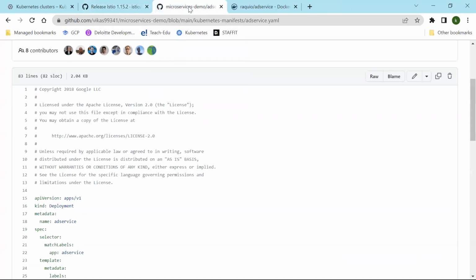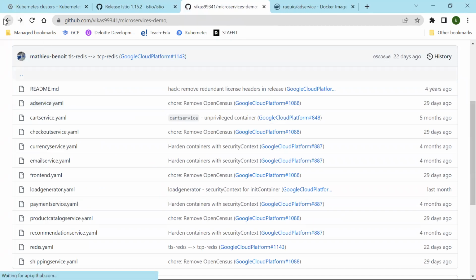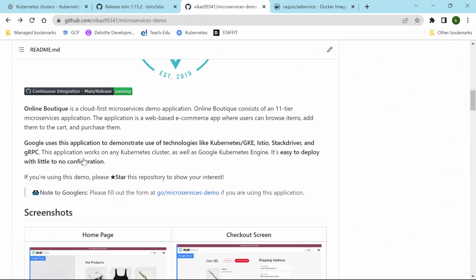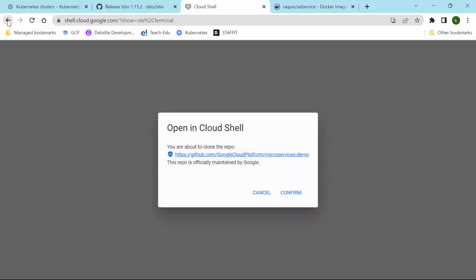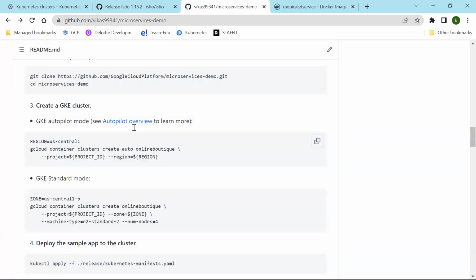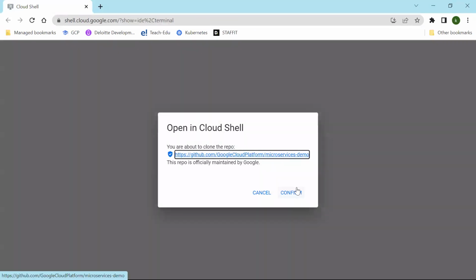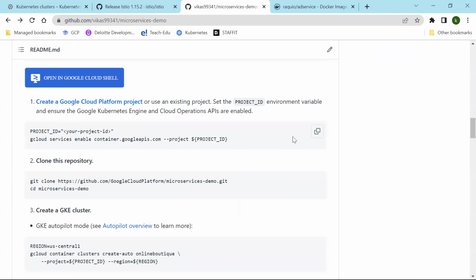Come here. Let's run from here. Open Cloud Shell. Wait a second. Cancel. Open new window. This is Cloud Shell. Confirm. Then go here and take these two.